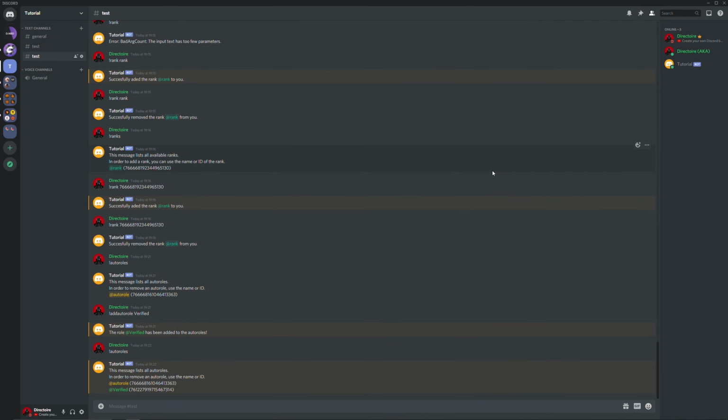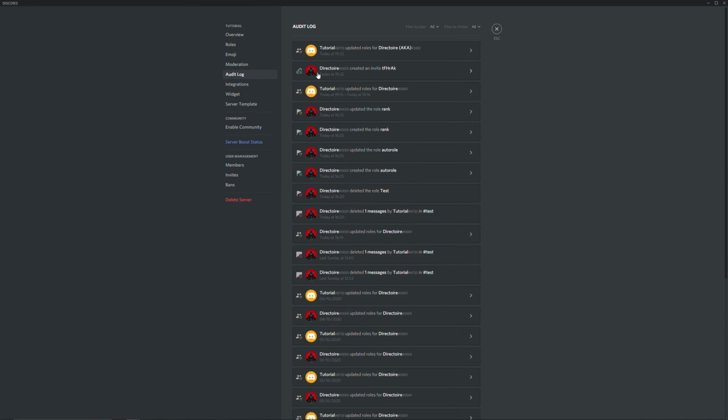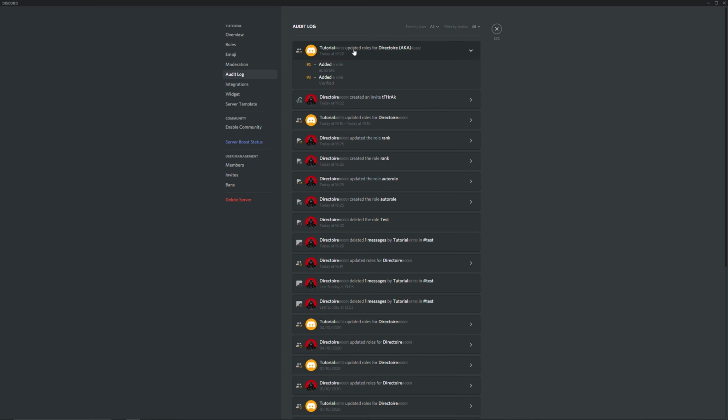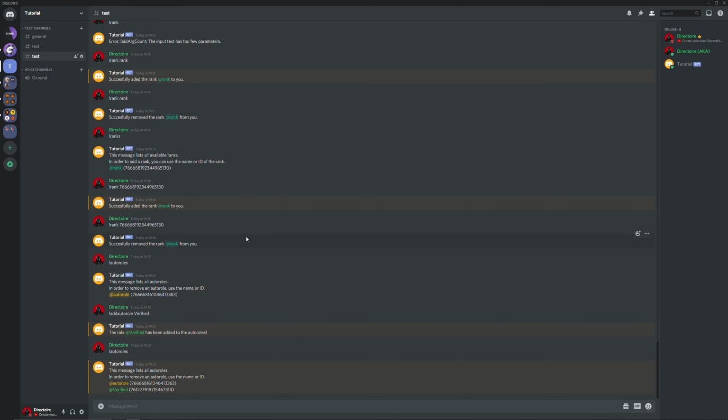Now I just added my own alt account, as we call it, to the server, and if we now go to the account, you can see that it has both the verified and the auto role roles. Now if you go to the server, go to server settings and the audit log, you also see that the tutorial bot has updated the roles for my alt account, and we now have the role auto role and verified. So everything works perfectly fine.